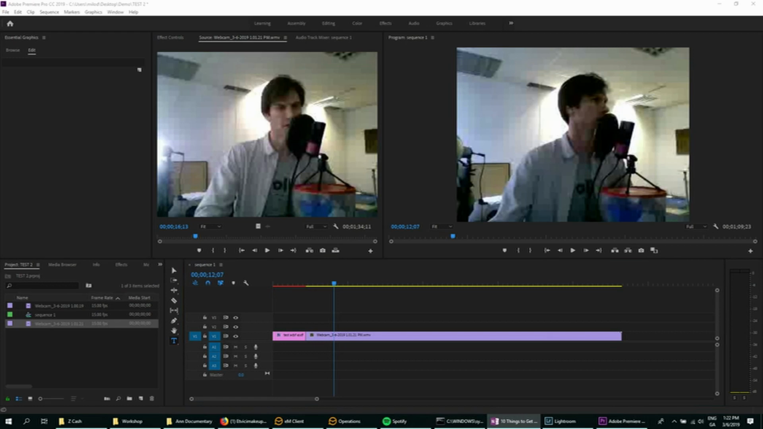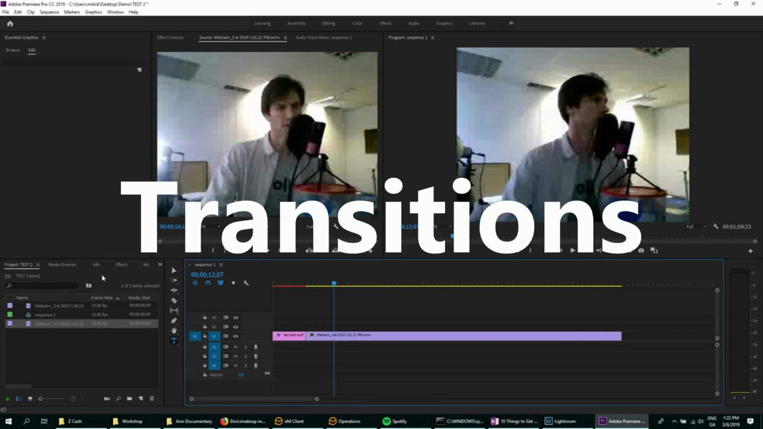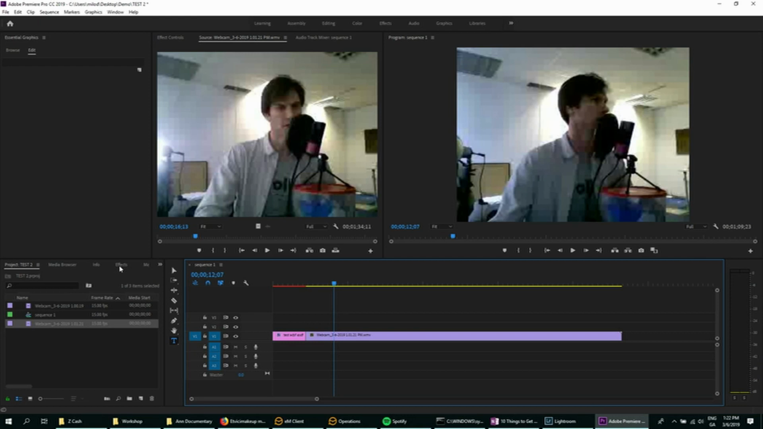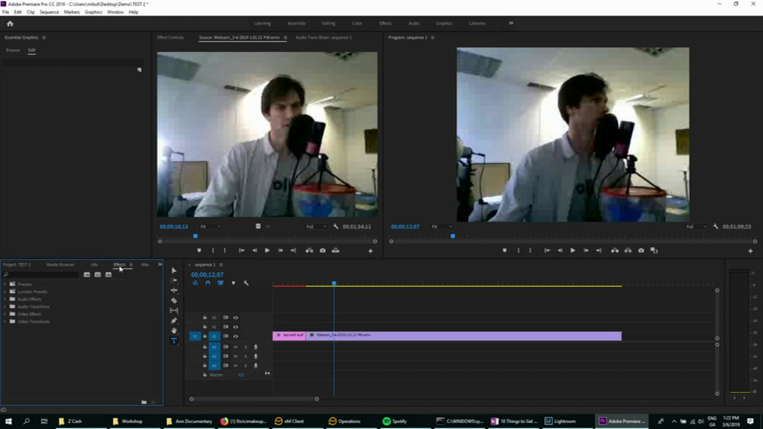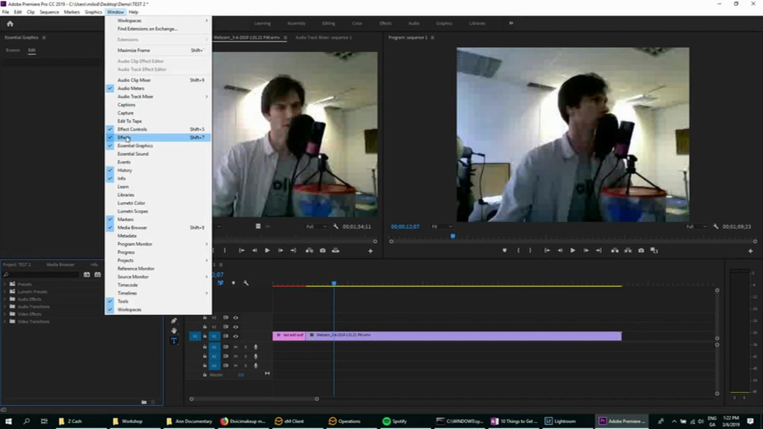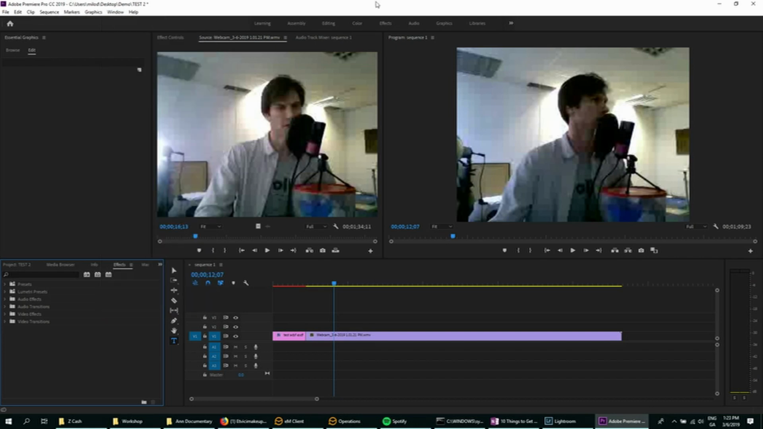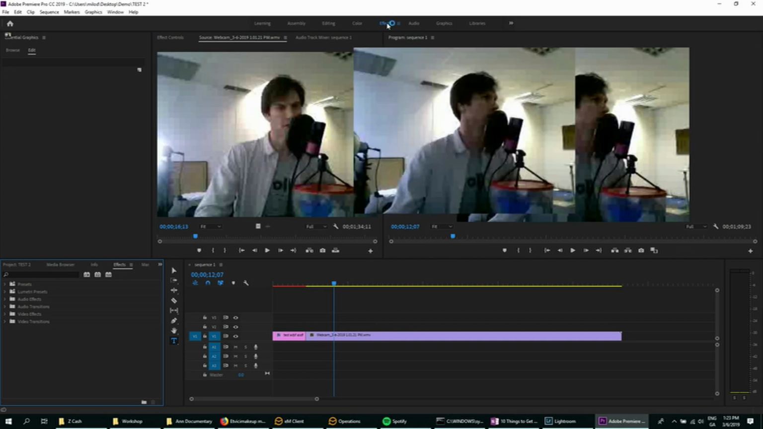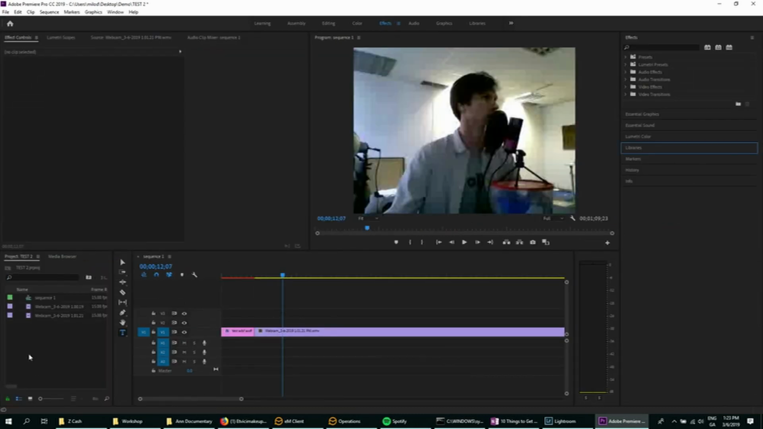Okay, next up, transitions. Premiere Pro comes with a lot of transitions already built in. So down on the lower left, or wherever you might have it set, you've got your effects panel. You can also go up to Window, Effects if it's not already showing, to add it. And then of course finally at the top here we can go to Effects, which will basically be the same thing. So all of these essential graphics, Lumetri colors, all this kind of stuff, this panel here is the one that was down here when you're in this effects window.